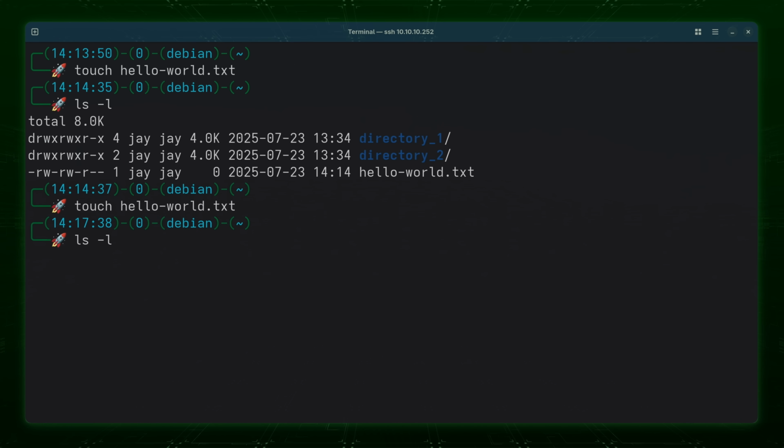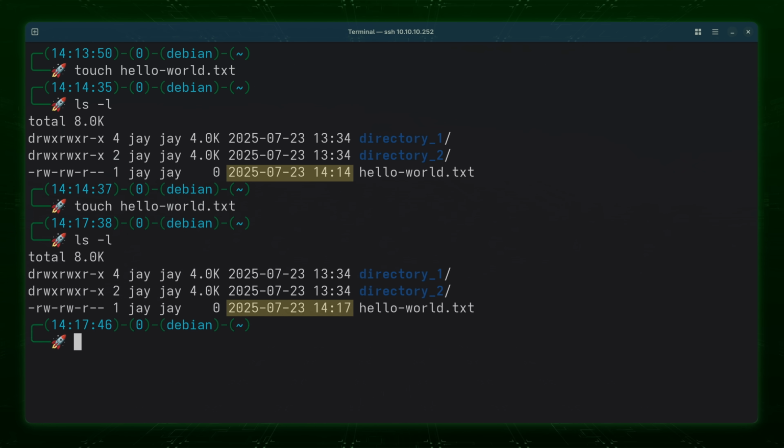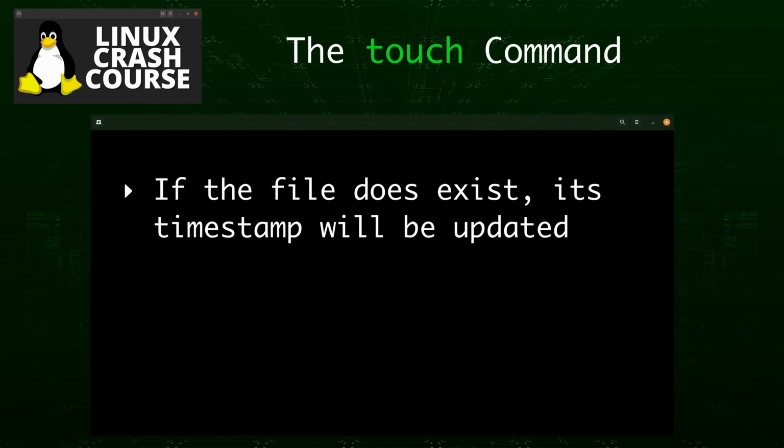I'll show my file listing again, and as you can see, the timestamp has changed. When you use a touch command and provide it with a file name, it'll create an empty file if it doesn't already exist under that name. However, if the file does exist when you run that command, it'll simply update the modification time.